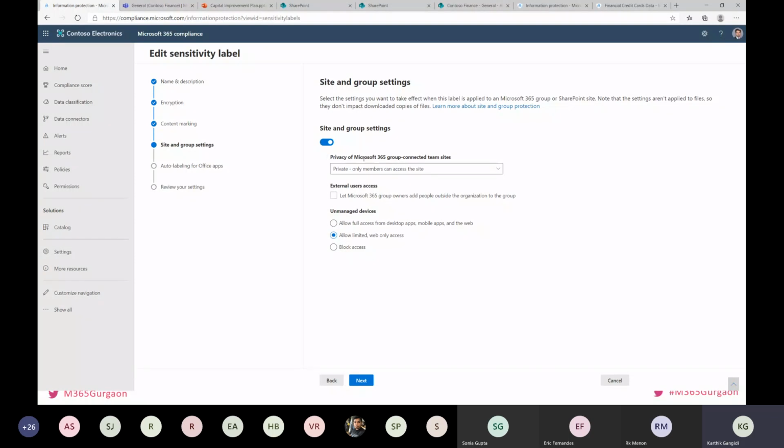In this example, I'm saying that any site which is labeled with the confidential label will always be private. I can choose between the site being private, public, etc. And here I'm saying any site with this label will be private. Second, any site which is labeled with this confidential finance label, site owners or any other members will not be able to add external users to these particular sites.